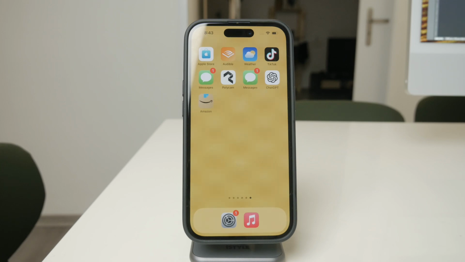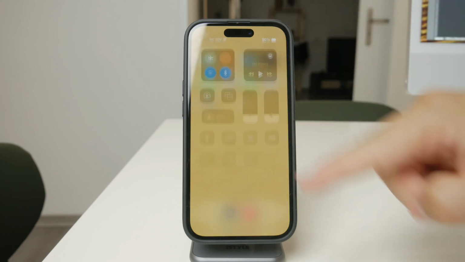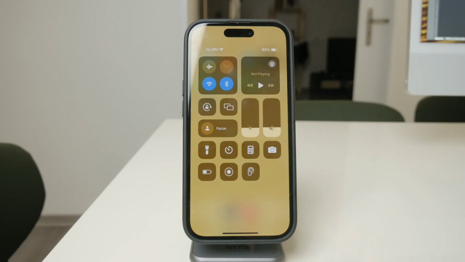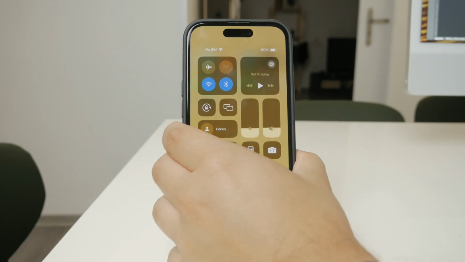In today's video, I'm going to show you how to add Shazam to the control center on your iPhone or iPad. Shazam is an incredibly handy tool for identifying music on the go, and adding it to your control center makes it even easier to use whenever you need it.